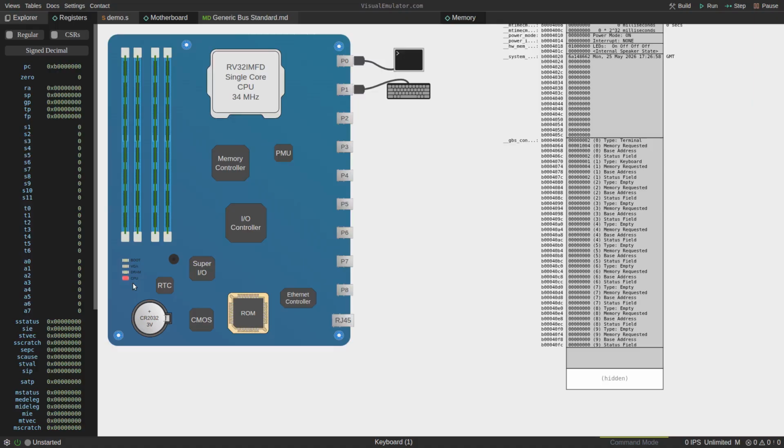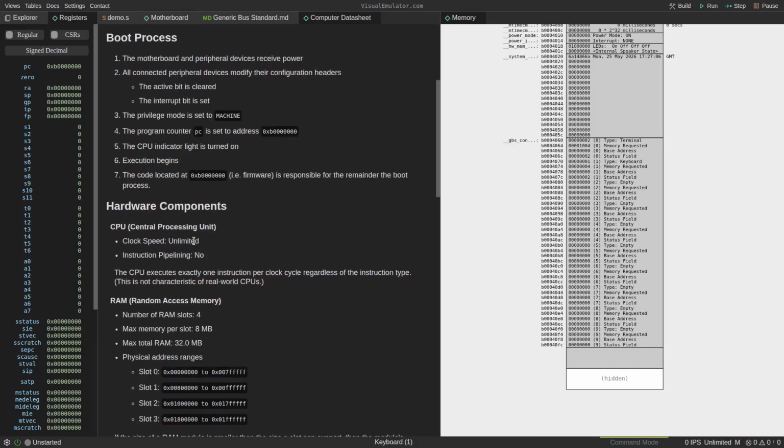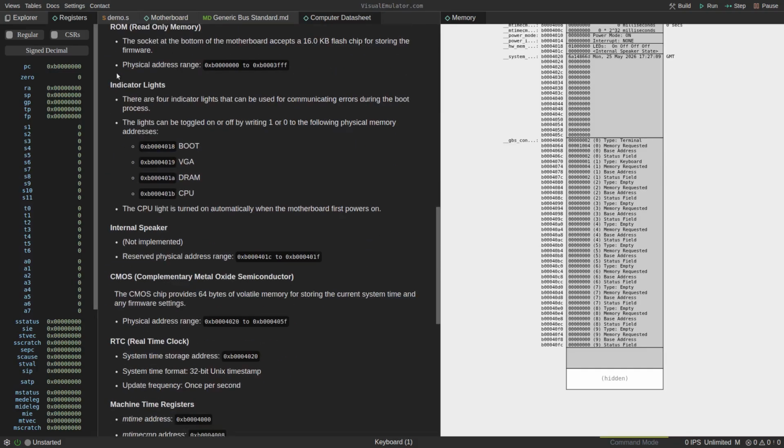But for now, let's just write a program which is going to turn this light off using memory mapped I/O. If we open up the computer datasheet, we can take a look at the section on indicator lights. We can see that the CPU light is controlled using this address right here. In particular, if we write a 1 to this address, then it's going to turn the light on, and if we write a 0 to this address, then it's going to turn that light off.